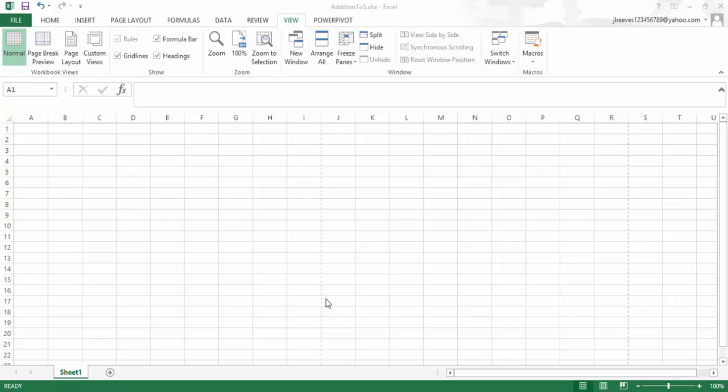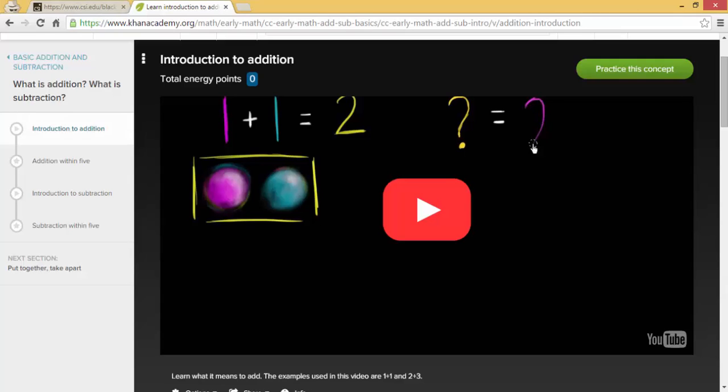Let's make some simple addition questions. Let's say that you've just got done watching a video on Khan Academy, or your students have just got done watching a video on Basic Addition, and you want to help them learn addition within 5.